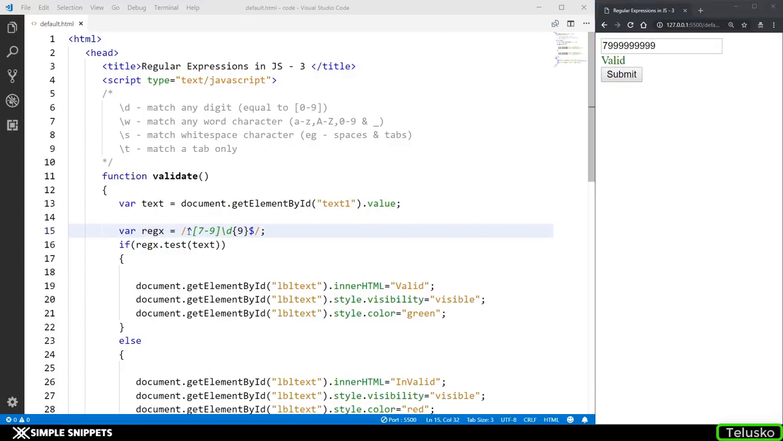So I hope you've understood what this caret sign and $ sign are for. The caret sign denotes the start of the regular expression, and the $ sign basically denotes the end of the regular expression, in simple words. And whatever we have inside has to be exactly in that pattern.